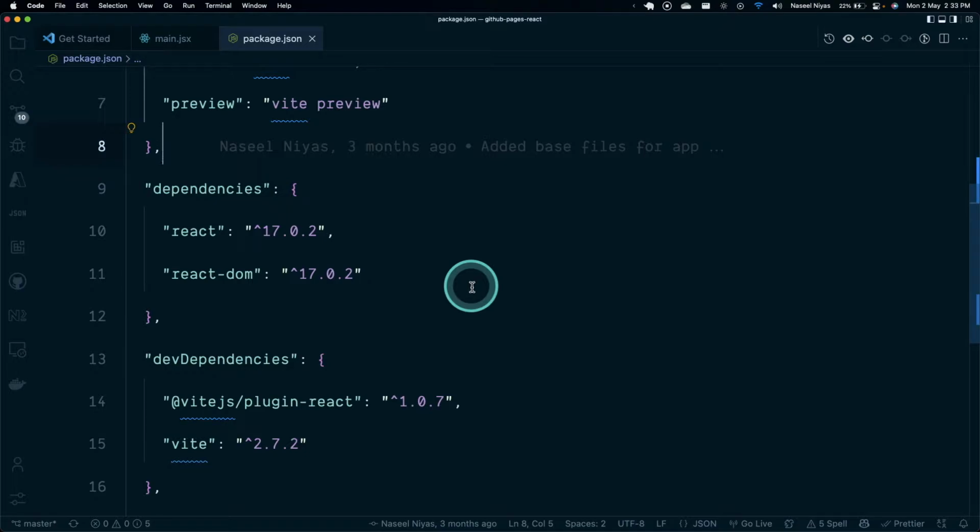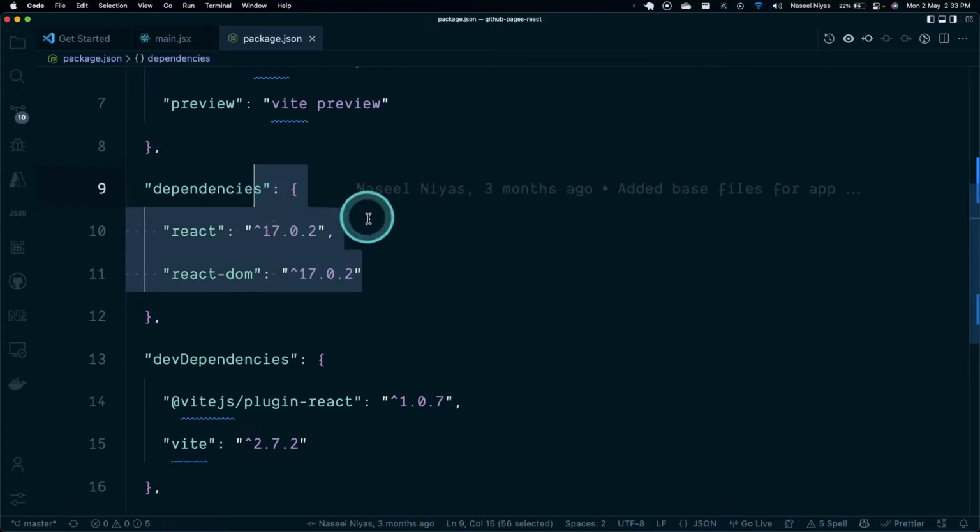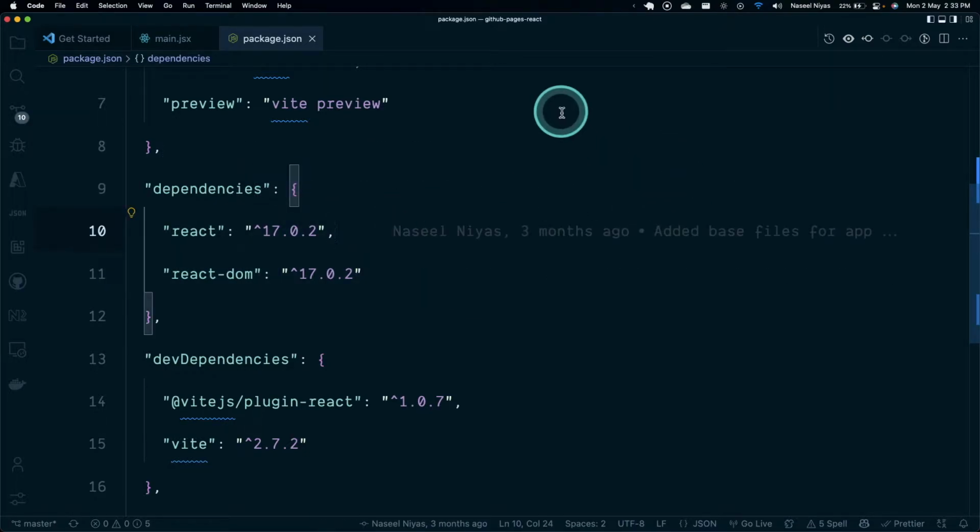To get started, I have got myself a project created with React 17. This is a project from a tutorial that I did a few months ago on using GitHub Pages with React. You can have any project that uses React 17, and we'll be upgrading it to React 18 so that we can use all the new features with concurrent rendering.